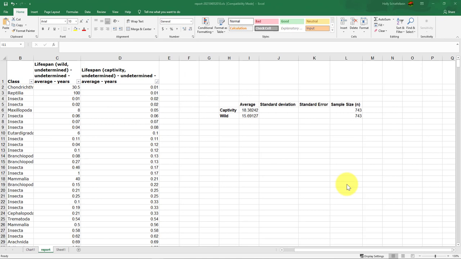Okay, so here's our data. It's already cleaned up. Lifespan of the wild, all of these animals, it's a huge data set. Lifespan of those in captivity, right? And we've calculated the averages already for each of these. The next thing we need to do before we can make our graph is calculate the standard deviation of this data set.